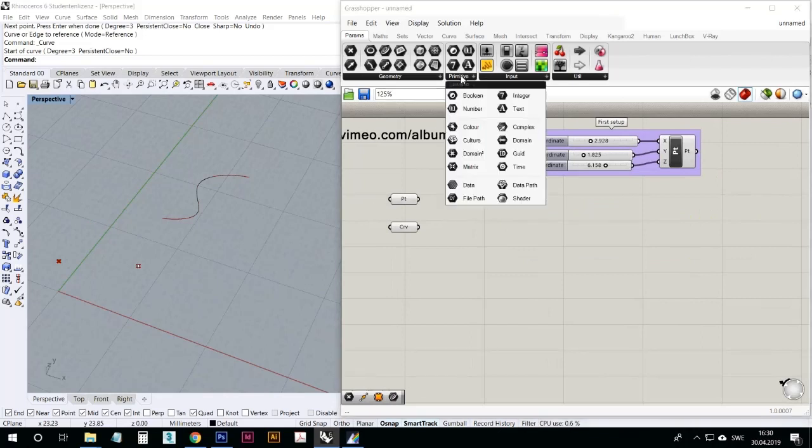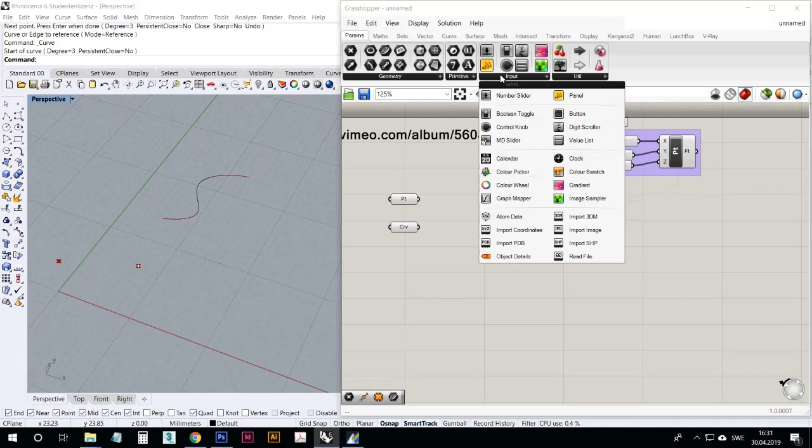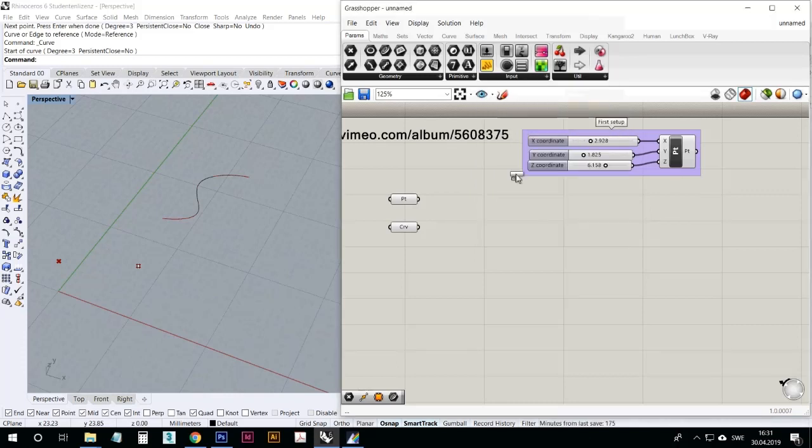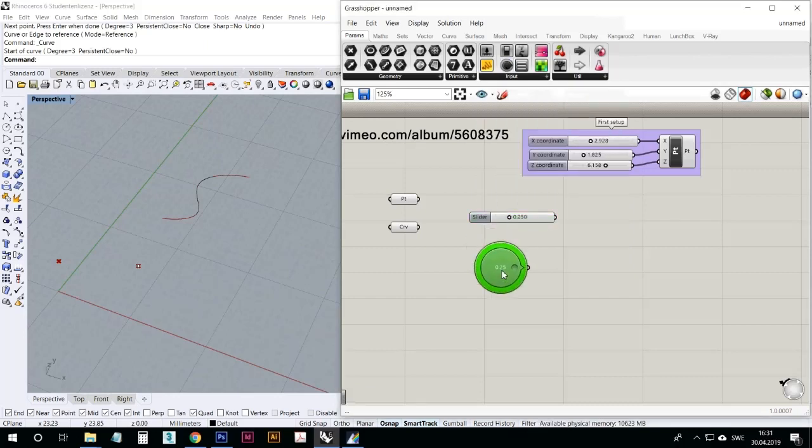We go on here, primitives. These are numbers and integers and texts, also empty data paths and stuff like this that you can extract from other components. Then we have all kinds of inputs. We already looked at the number slider, right? But you also have the control knob, which is here, but I can also pull it from there. It's a different sort of input, more or less. It's a kind of fun feature, I suppose. I usually only use the slider.